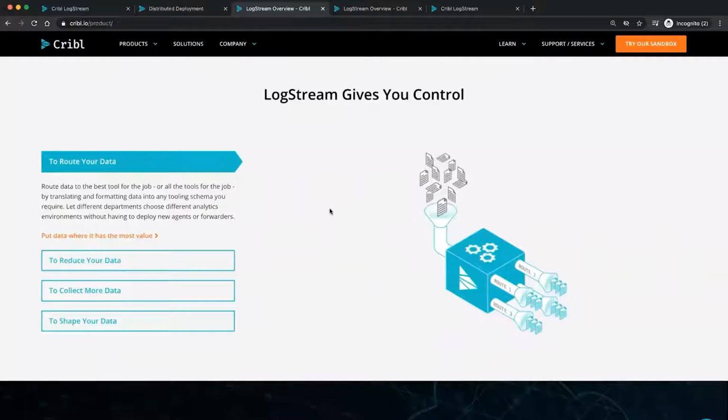You want it to land in many places. For example, some of your data could land in Splunk, other data might land in Elastic, but all of your data, just to keep it for future reference, security investigations might need to land in S3. So we allow you to route your data to the best tool for the job, or all the tools.